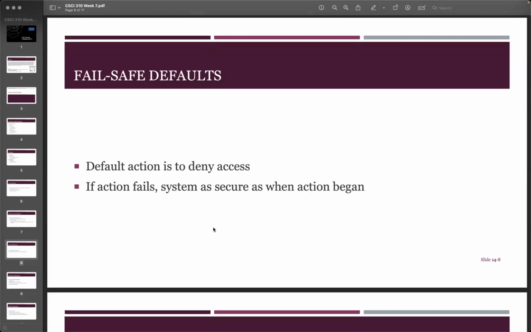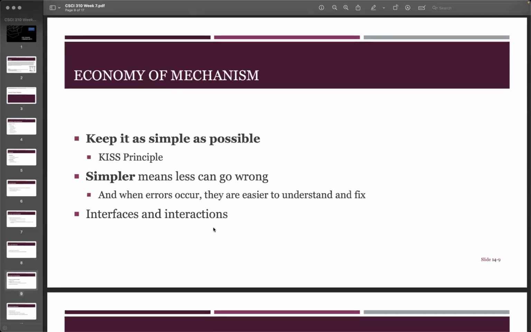Another one is economy of mechanism. Just keep it as simple as possible. They call it the KISS principle: keep it simple, stupid. I think everybody can get this one. It means less can go wrong, and it's really similar to simplicity. Make it simple, so it's easy.